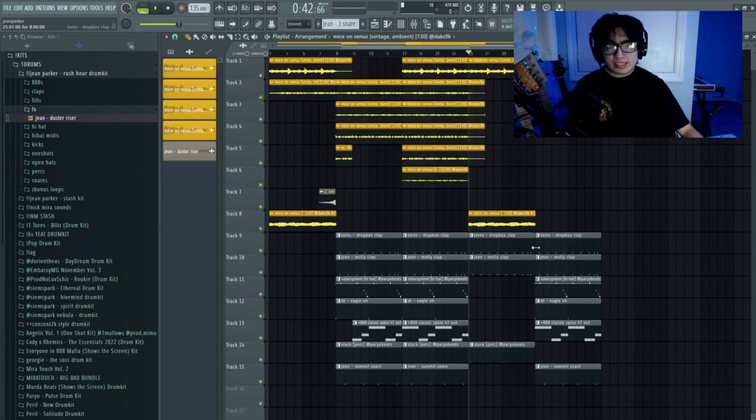For the first half of the verse, I kind of have this little breakdown with just the bass and the main melody playing along with the clap.